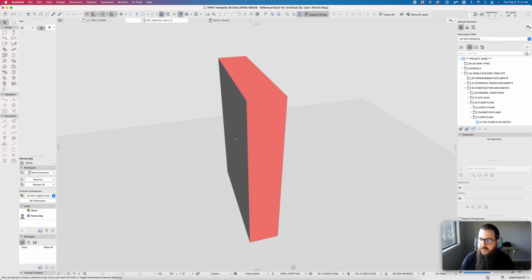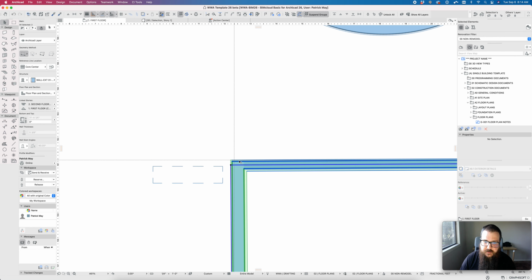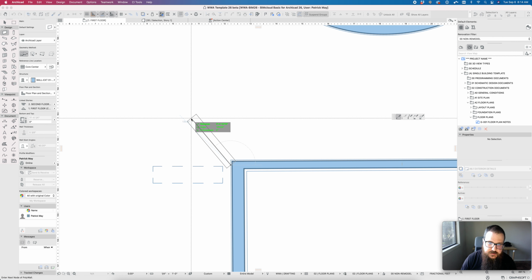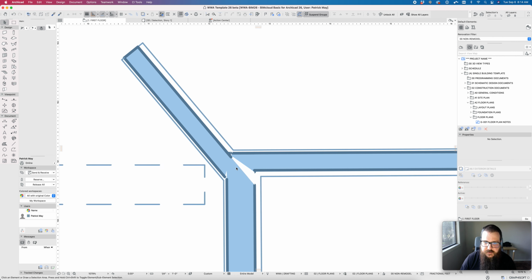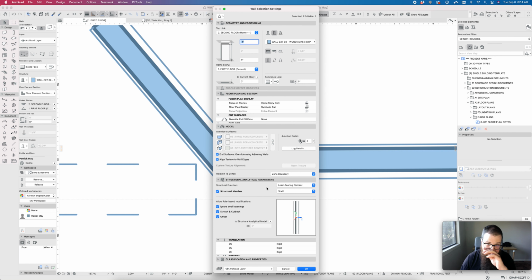The last setting, and maybe one of the more confusing ones to wrap your head around, is the junction order. So if I have two walls coming together here like this, and then maybe a third wall, find that intersection here. Oh, there it is, because I'm on the inside edge of that. Right here, you get some kind of weird, funky stuff like this.